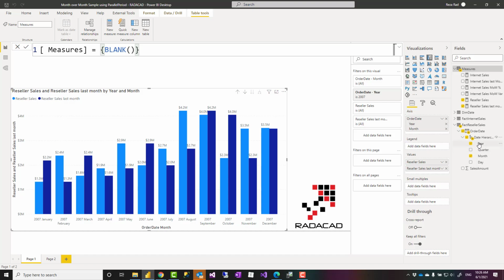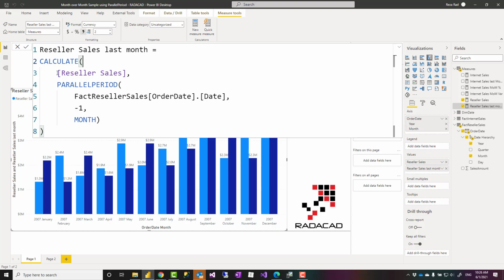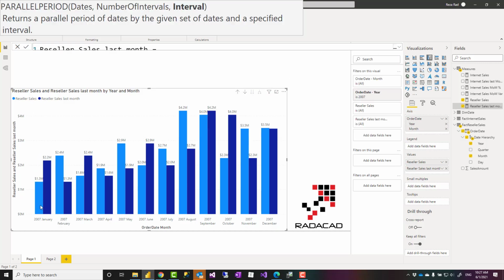So if I have the default date table, my calculation can be like this. First, the reseller sales itself is just sum of the sales amount from the reseller sales table. Now the reseller sales last month can be that reseller sales calculated over a period, a parallel period calculation. In the parallel period calculation, I'm using the date field. This is exactly the same date field used in my visualization, but I have a dot date at the end. That is because that field represents a table, because I'm using a default date table, and that dot date means I'm getting the date field of that date table. And then -1 month means go 1 month back. So this altogether shows me the sales of last month. The code can be downloaded and the file can be downloaded from a link down in the description below. Here is the result. You see the sales of each period and the last month, the month before that.